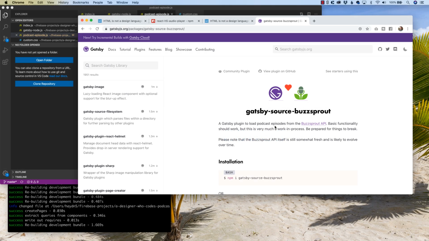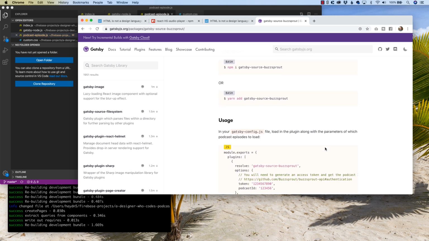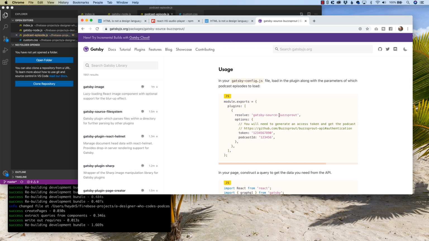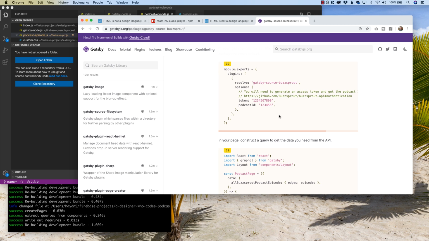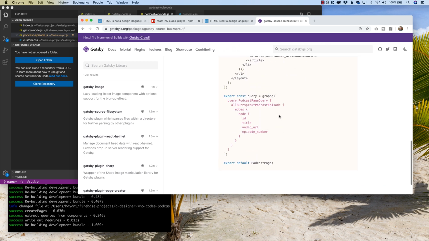All right, welcome back. In my last video, what I focused on was the Gatsby Source Buzzsprout plugin. What this plugin did was it allows you to pull audio from Buzzsprout. So I created a podcast and I said, you know what, I wanted to create some sort of website that made it look a little designy. I really wanted to use my design. And this plugin through Gatsby pulled the audio so I could source the audio URL.